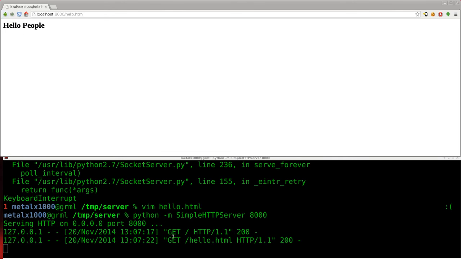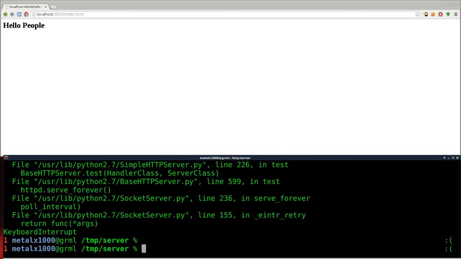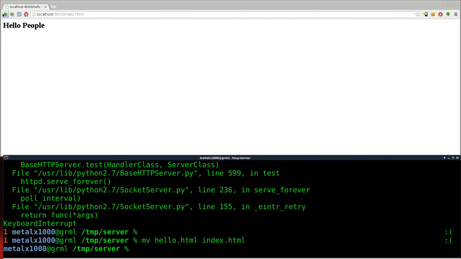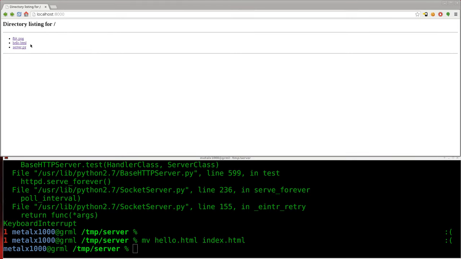Now, if I was to, again, kill our server here and move our hello.html to be called index.html, and I was to go back here, it's still showing it when I hit back page, even though the server's down, just because it's cached in the web browser.